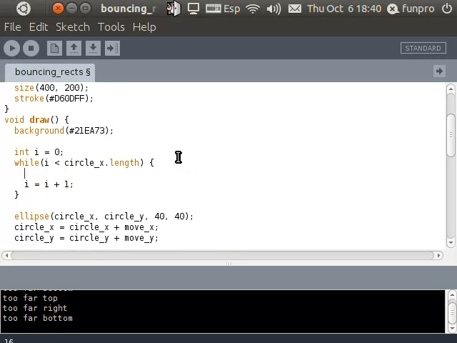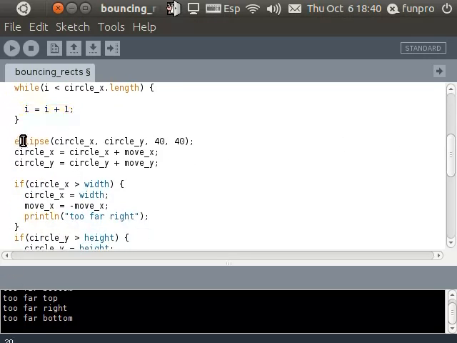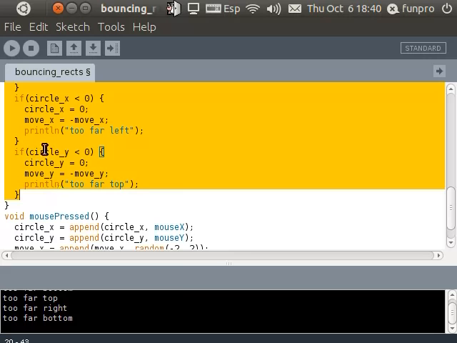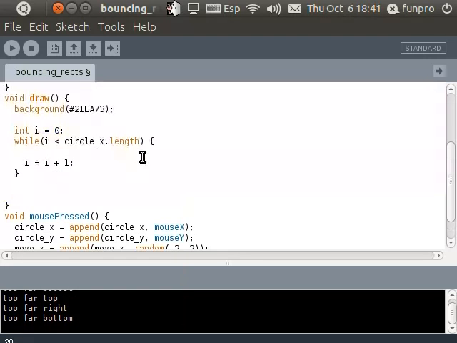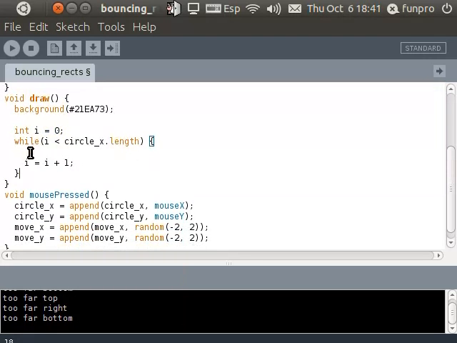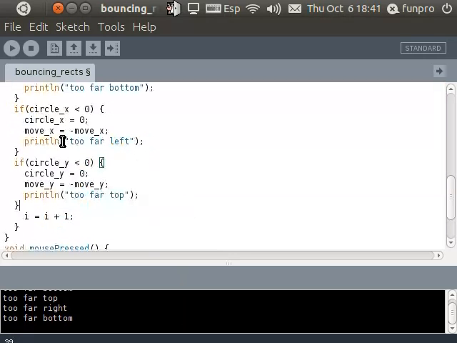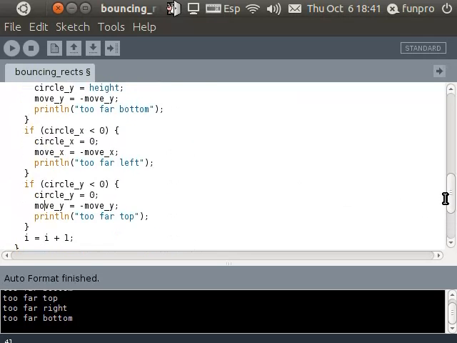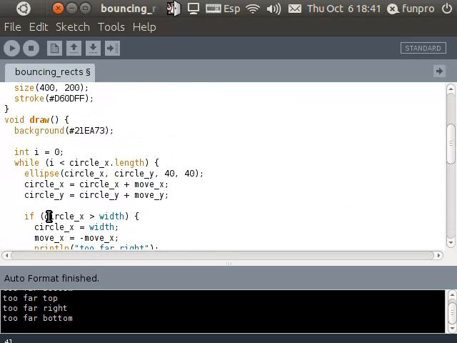Okay, so now here between the while and the increasing of I have to add all the rest of the program. I have to copy. This is the drawing of the circle, the moving, and all 4 checks. So I'm gonna select all this and cut. And I'm going to add it here. And I'm going to press Ctrl T to add the right spaces on the left of these lines.